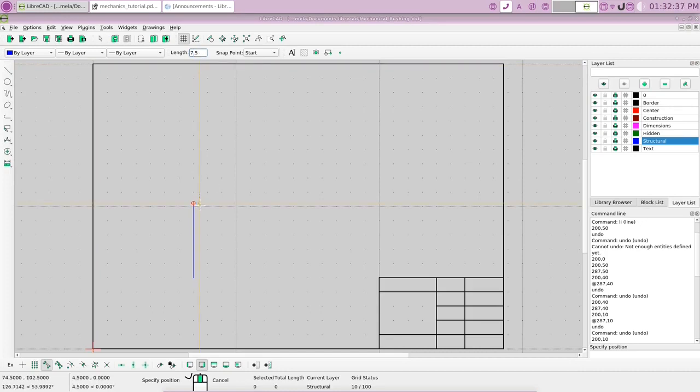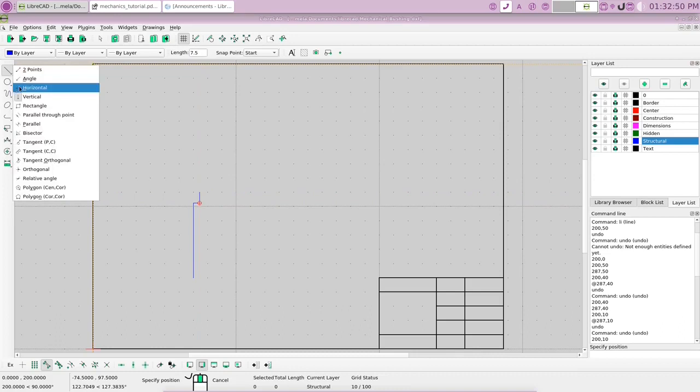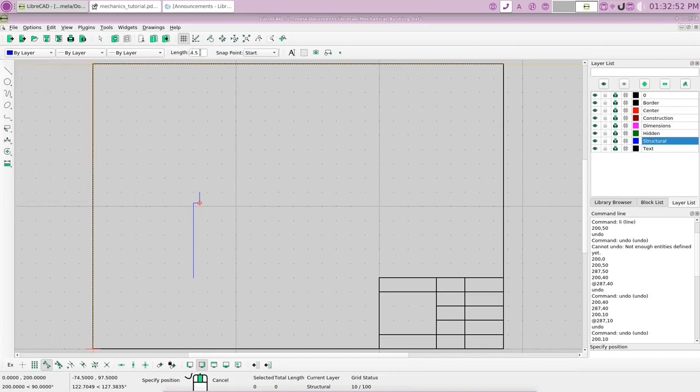And we've got snap on end. Okay, and the next line again is horizontal. So let's go horizontal, and it is actually 10 units. So let's go 10 and snap on end. And now the next line is vertical.